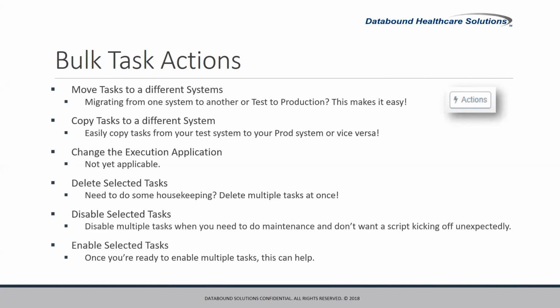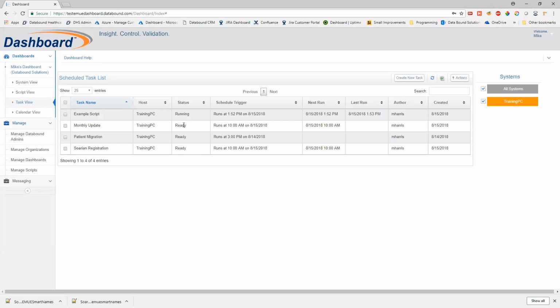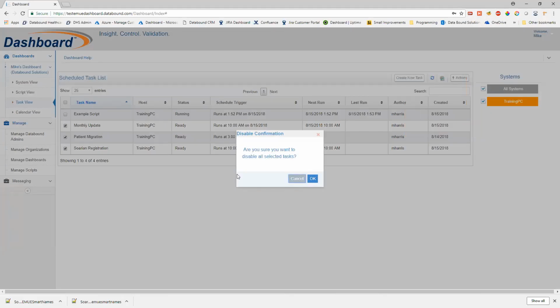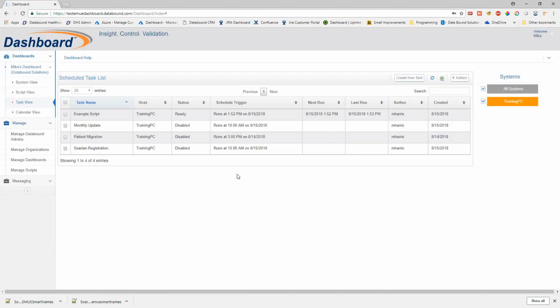So if I go back into the dashboard, as you saw, I had multiple scripts here. If I wanted to disable several of them, I could come in here and go over to my actions button, and you see the different options here: moving them, copying them, changing the execution application, deleting them, disabling them, and enabling them. The most common will be disabling and enabling, probably followed by deleting and then moving and copying. So right now I'm just going to click on disable, and I'm going to click execute. It's going to give me a pop-up, just making sure that I want to do that. I click OK, and now you can see that the status of these is all disabled.